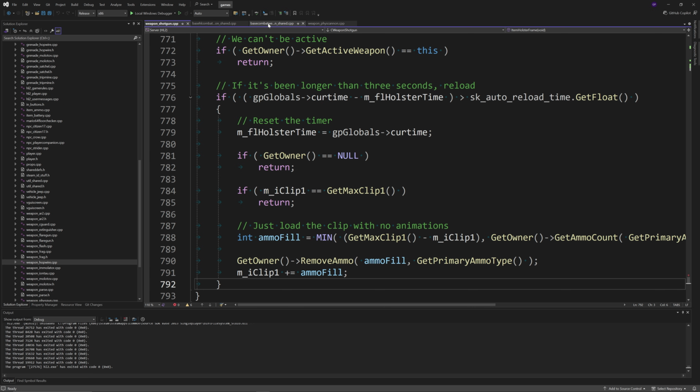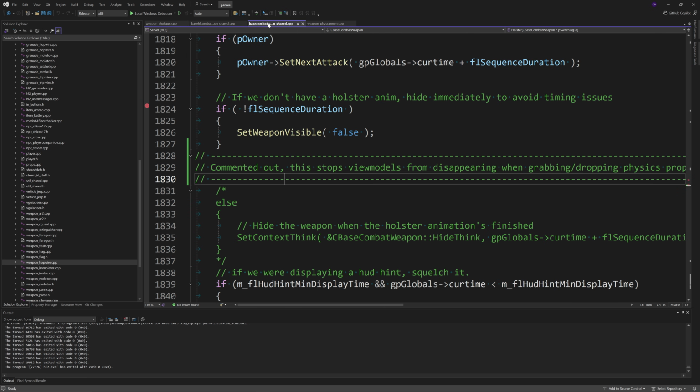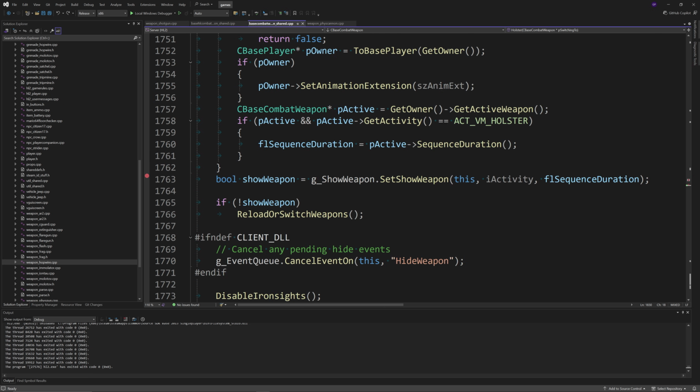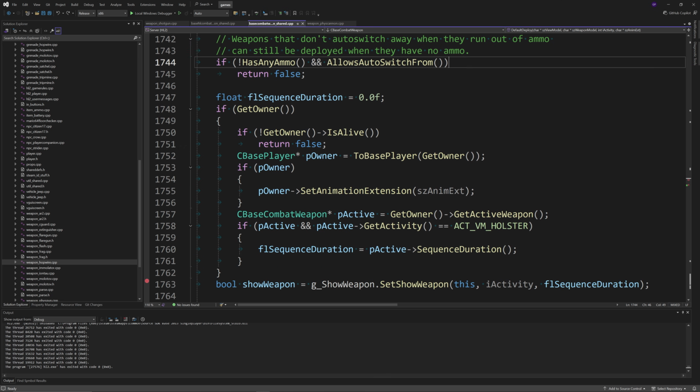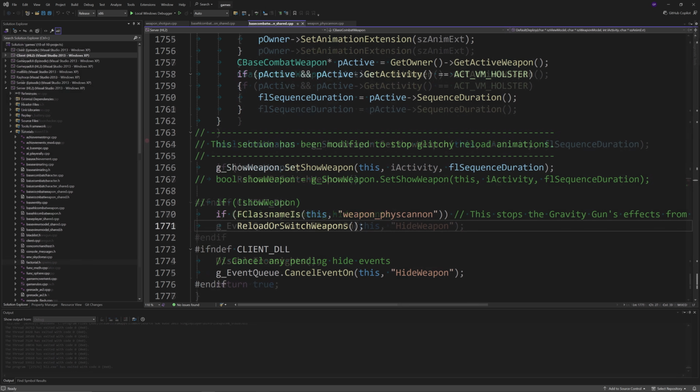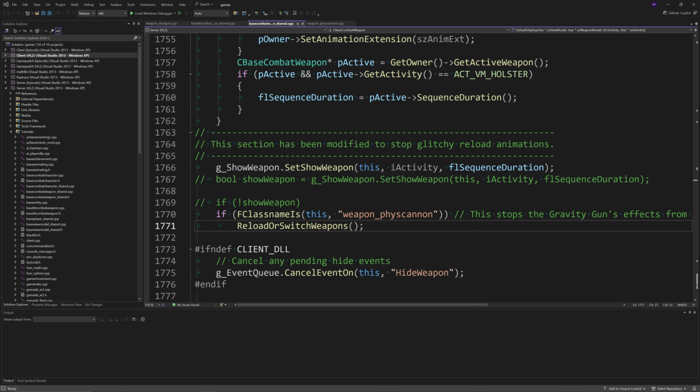But if you want to stop this from happening, you want to go to base combat weapons shared.cpp and you want to go to the default deploy function. Now, what you want to do here is as follows. So what you want to do is get rid of the bool show weapon equals in front of the g_show weapon dot set show weapon line, as you can see here. But instead of doing if !show weapon, what you want to do is if f class name is of this, and then in speech marks weapon_phys cannon, then do reload or switch weapons.